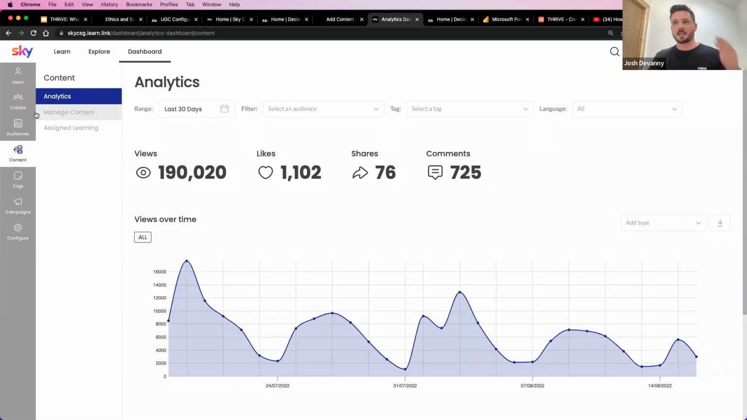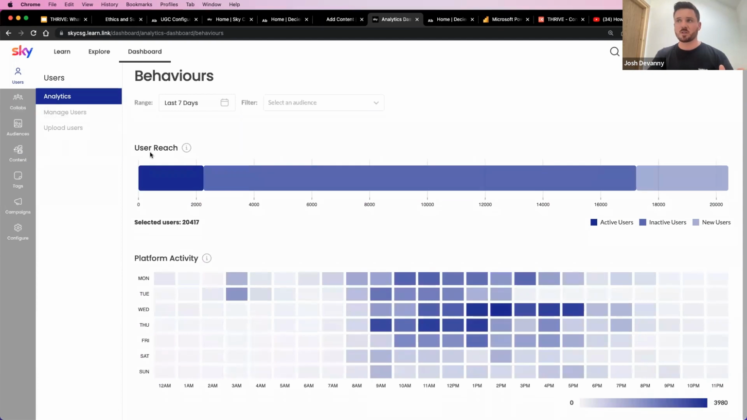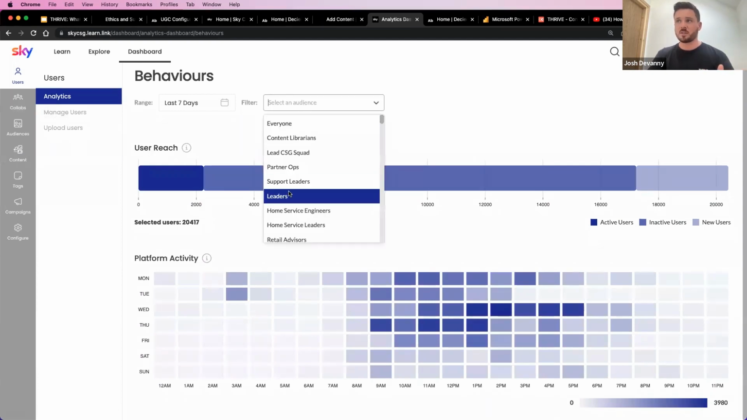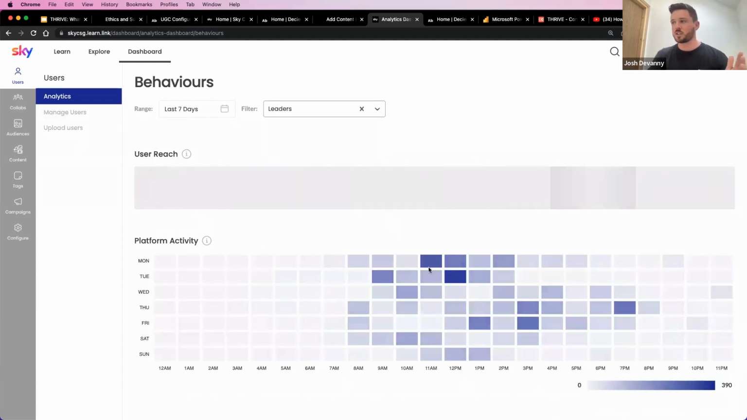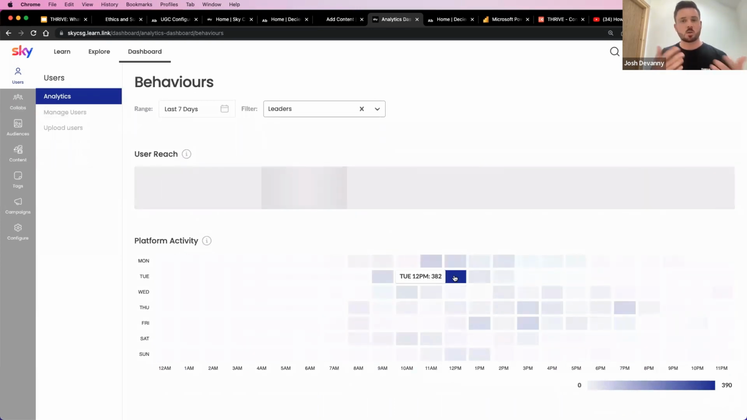So if I clicked into the analytics here, firstly, you'd be able to understand the time in which people are using the platform. So filter on an audience like leaders and go, okay, we understand that leaders are accessing the platform on Tuesday at 12 o'clock. So rather than just uploading the content into our LMS when we're ready, now we can be really data driven in how we target people.